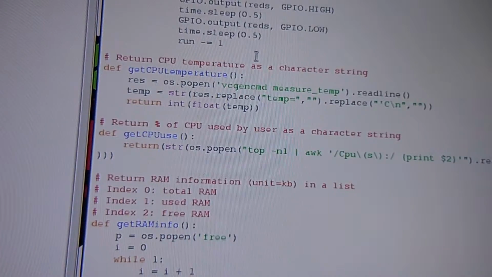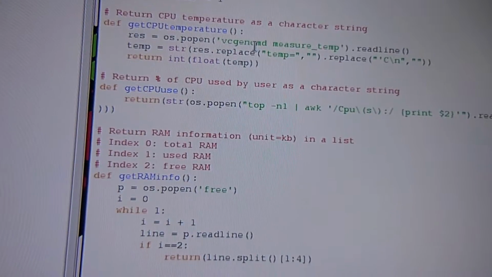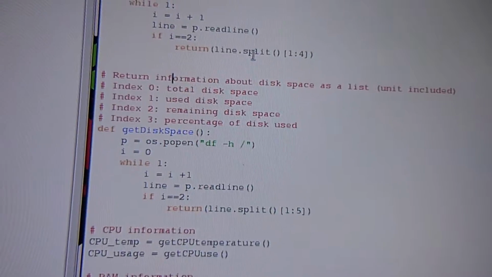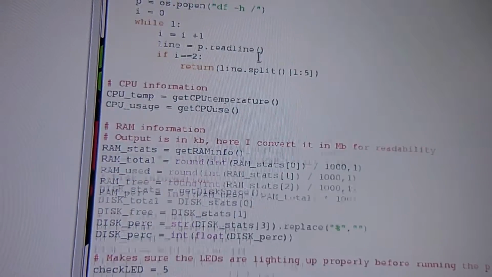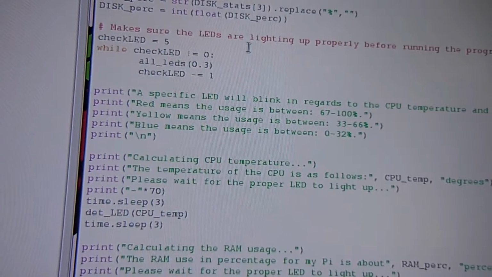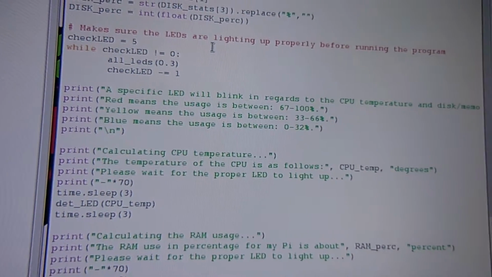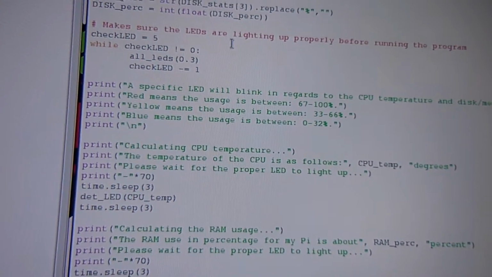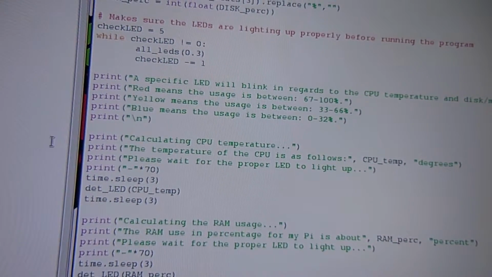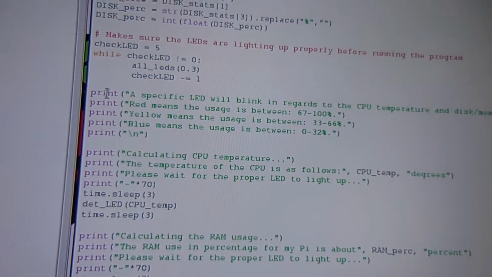And this is where I basically find the CPU temperature, the use of the CPU, the RAM information, the disk space, and then I store that information in variables. And here is where I print it out for the user to see. So this is the print statement to begin my program.